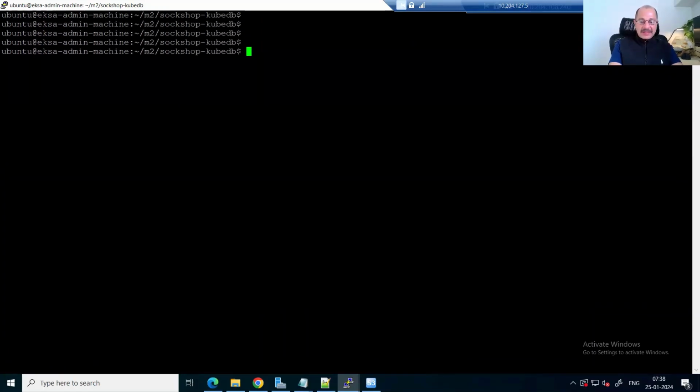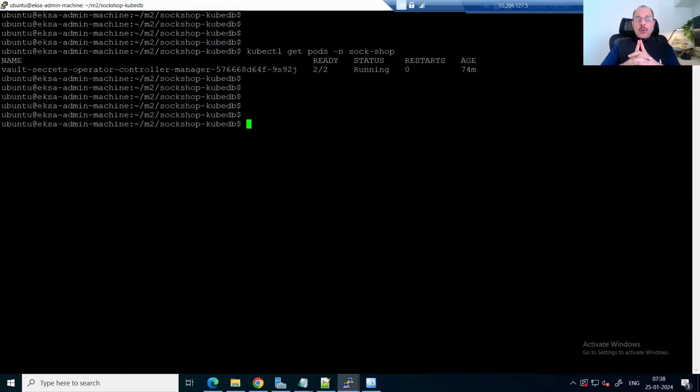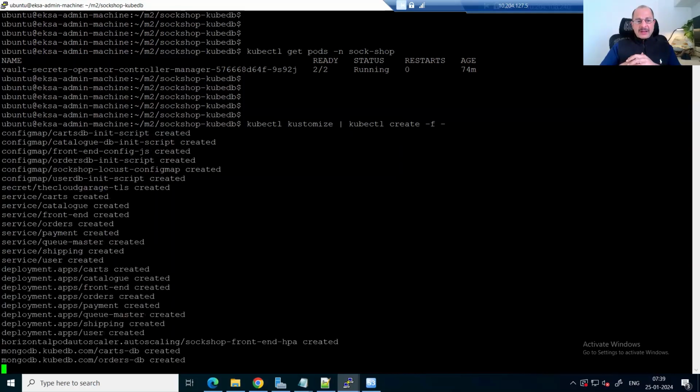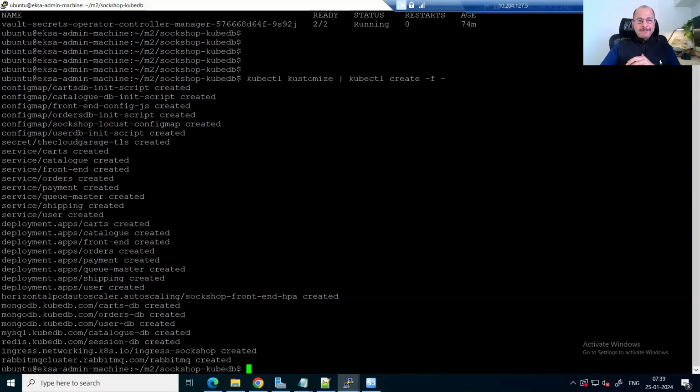And then let's see kubectl get pods -n SockShop. As of now, we just have one pod running, which is the secrets operator. There is nothing else running. So let's just apply the customization and create these deployments. And when this happens, you can see that all of these have been successfully created. We will see the result of that in a bit.